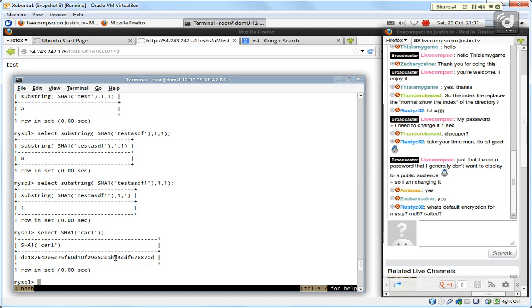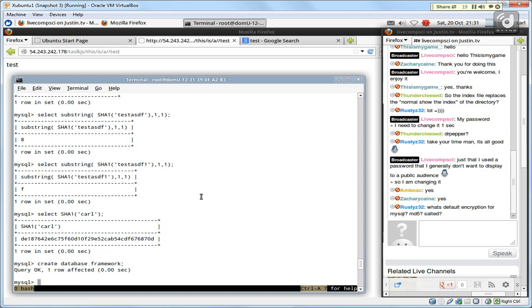All right, so now that you've seen the basics of MySQL, very basics, let's go ahead and actually create a database. So we're going to create a database, let's just call it framework. So you put create database followed by the name of the database, a semicolon, enter, you're done. You now have a database and you can now put tables in it.